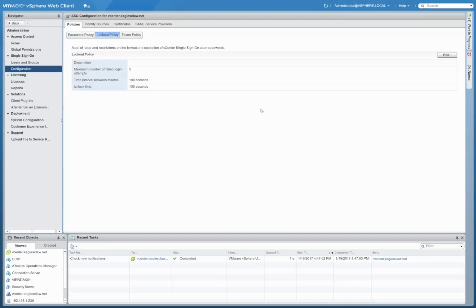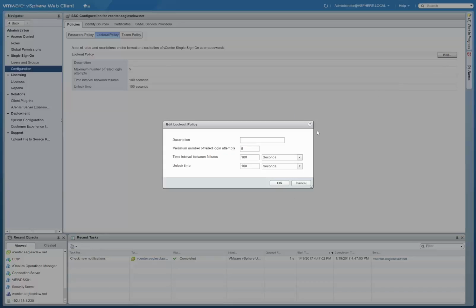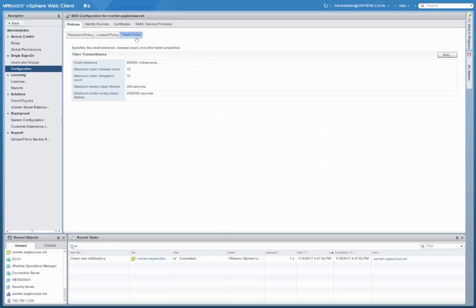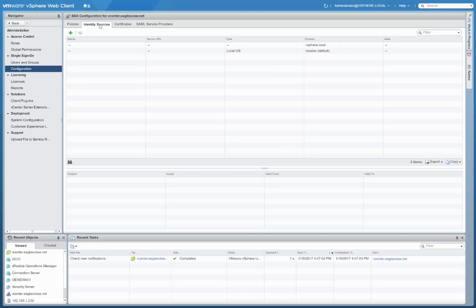Your lockout policy as well. In the chance of putting in a password incorrectly, as you see, you can set the maximum number of failed attempts, how long the interval is between failures, and the unlock time, which I changed to 100 instead of 300 seconds. Token policy you can change too, nothing really to do there. And then you have identity sources.